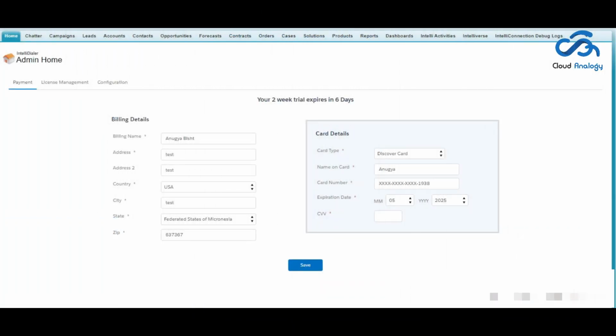Cloud analogy. In this demo, I'm going to demonstrate a project that we did for one of our clients. The requirement of the project was to build a payment page for the users who are using the OpenCTI package, which is basically a client product.